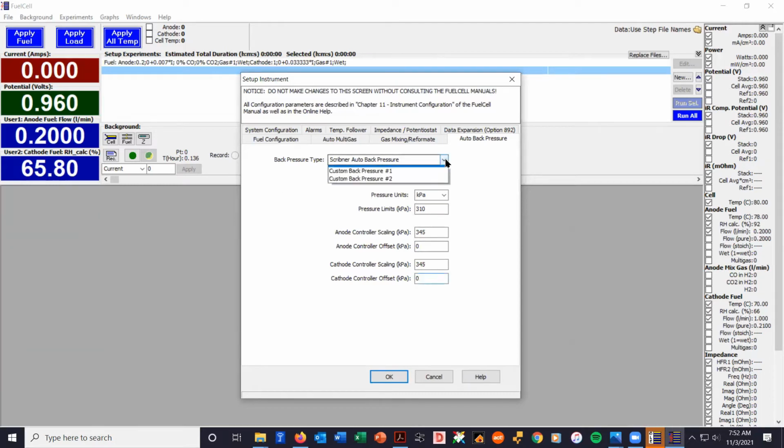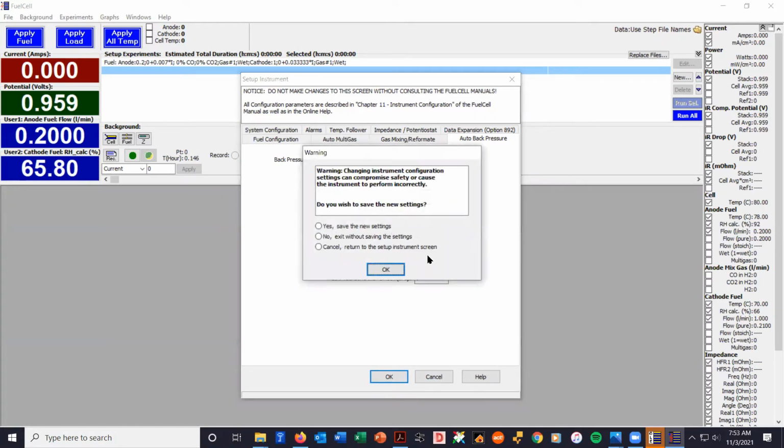If you are working with a customer that has a really old back pressure system, typically these will be custom designed in-house. Probably the best thing, to be honest, is just to contact us and have us work with them to figure out the proper settings. There are not a lot of these out there, and they tend to be power users who design their own systems. So mostly it's going to be a Scribner auto back pressure system, and that's what you'll be working with. So now we've configured it.